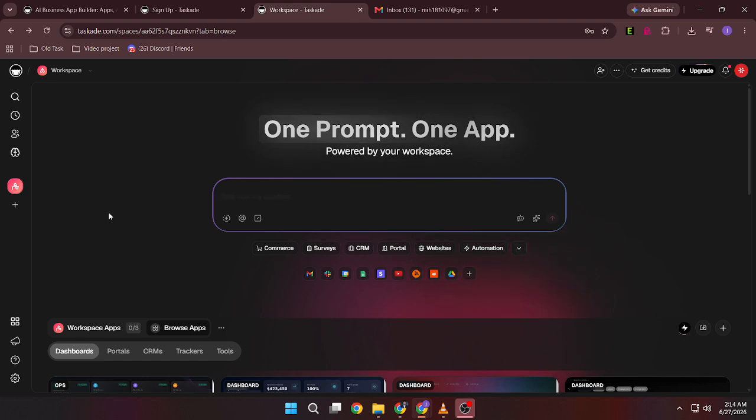And that's how to create a Taskade account in 2026. With your account ready, you can begin organizing projects, collaborating with your team, and taking advantage of Taskade's powerful productivity and AI features.